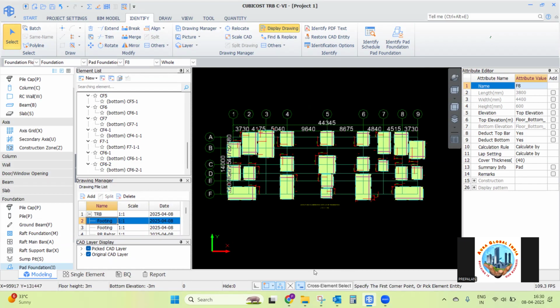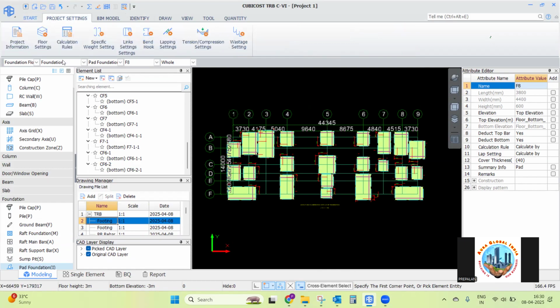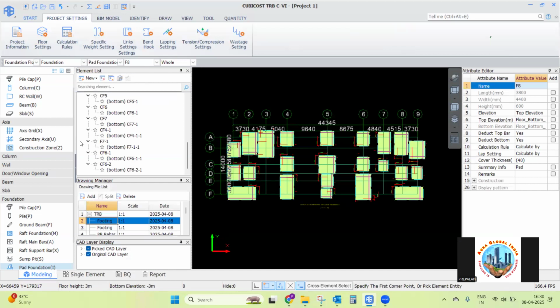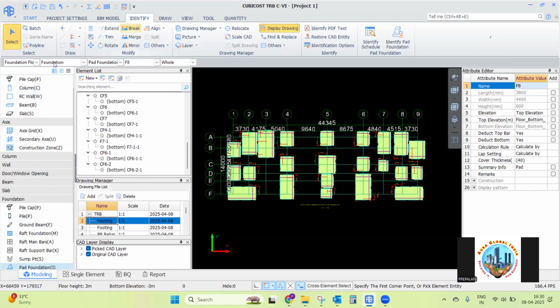Training file already. Drawing file I shared. So what you have to do, you need to go to the floor settings first. In the floor settings, you can set the number of floors. After setting the floors, you can come to the identify menu and then you can select the foundation floor here.